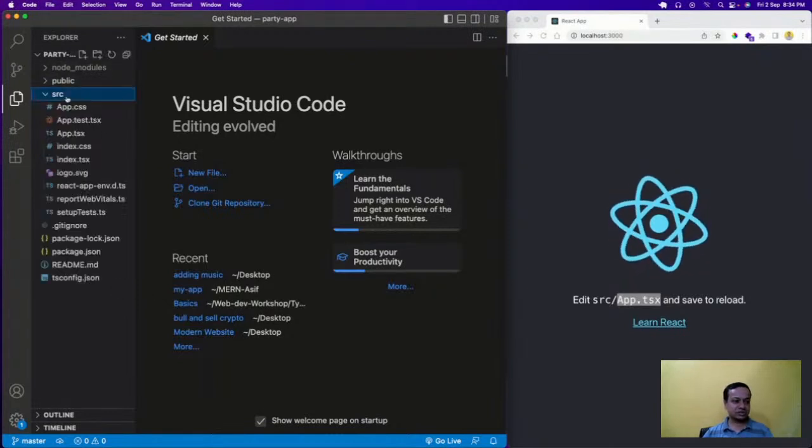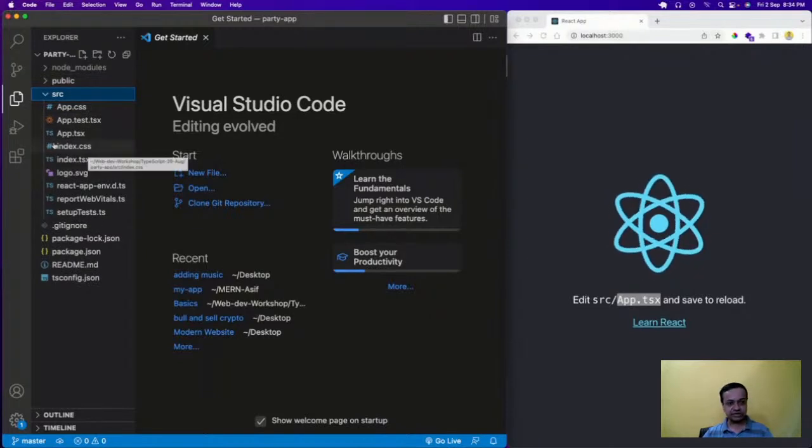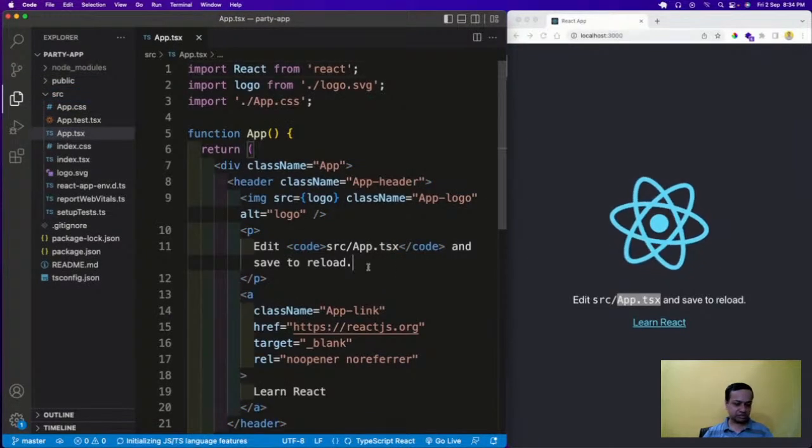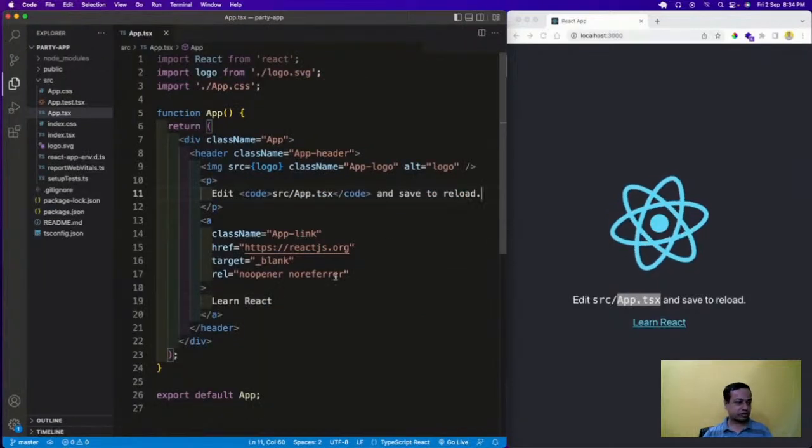If I go to src, see, all the TSX files are there. No JS file is there. Every file is TSX. I will make it a bit smaller because it's way too big.